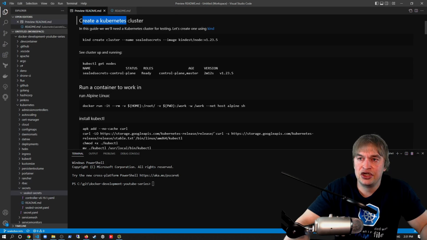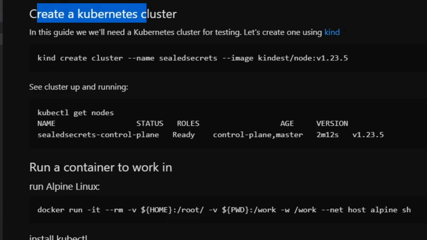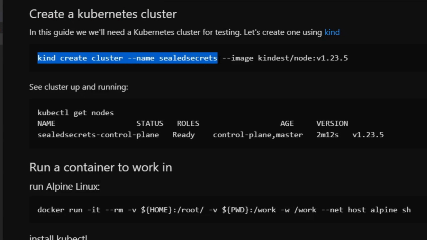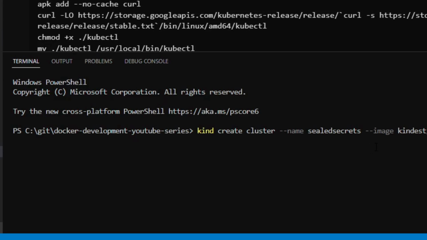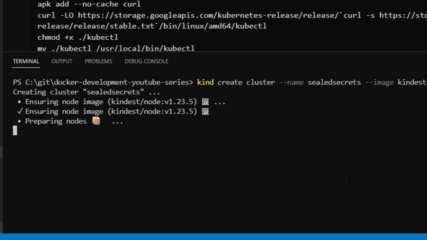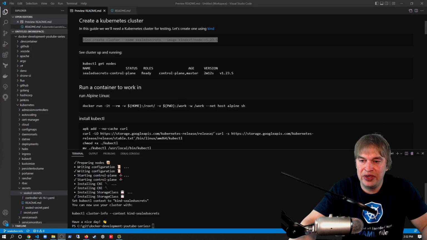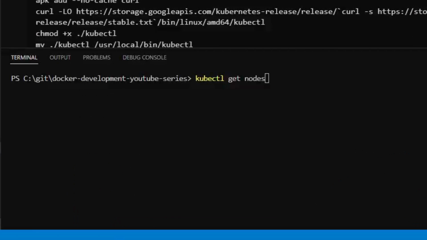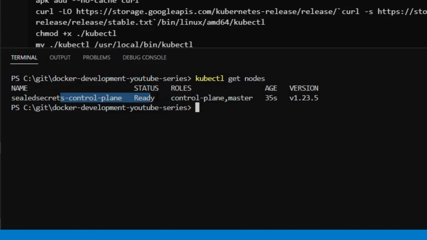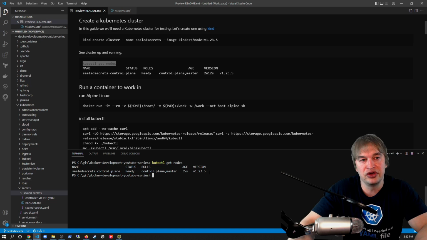So to create a Kubernetes cluster, I use a utility called Kind. I say kind create cluster. I'm going to call my cluster sealed secrets, and I'm going to run Kubernetes 1.23.5. I copy this, paste it to the terminal, and this will go ahead and spin up a lightweight Kubernetes cluster in a local Docker container that I can use for testing. And a couple seconds later, we can now see our cluster is ready to go. I can confirm this by saying kubectl get nodes, and we can see our cluster is now up and running. We have one node in our Kubernetes cluster.